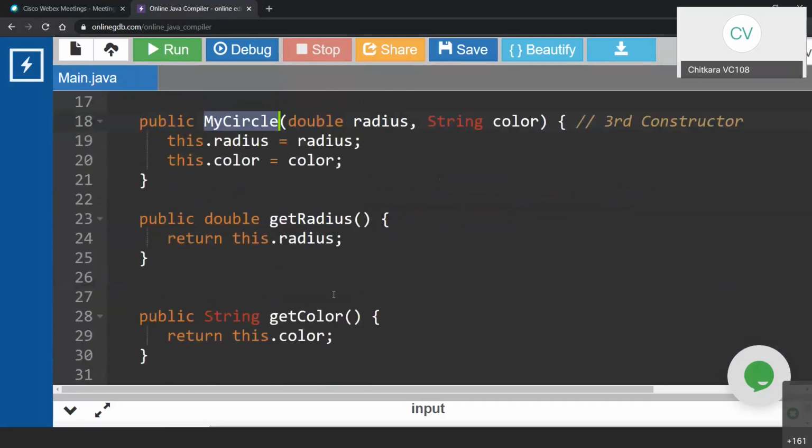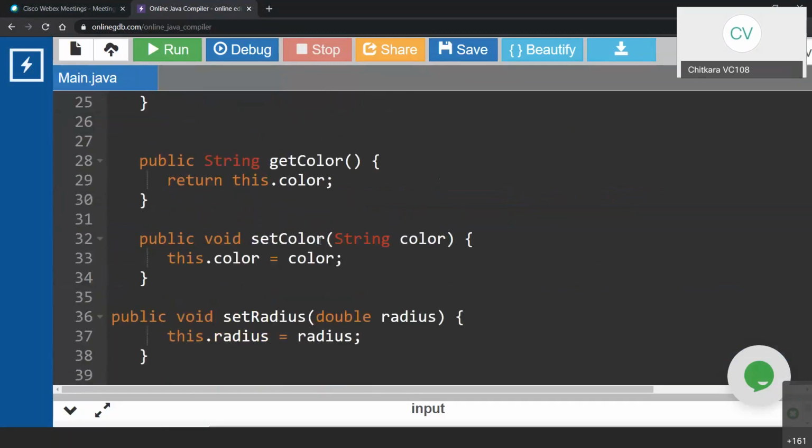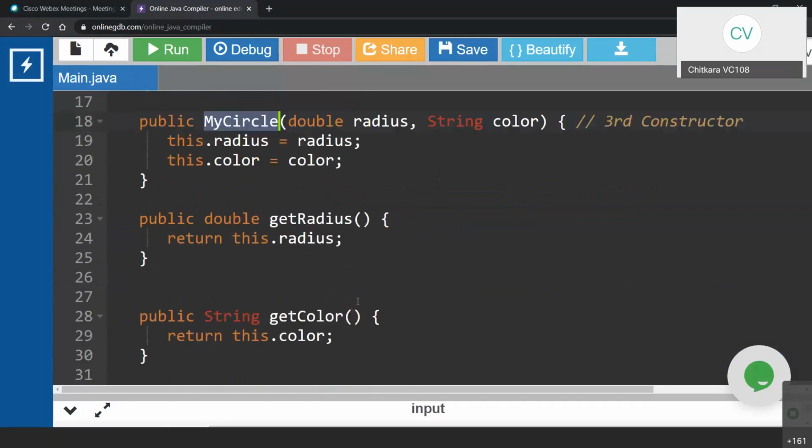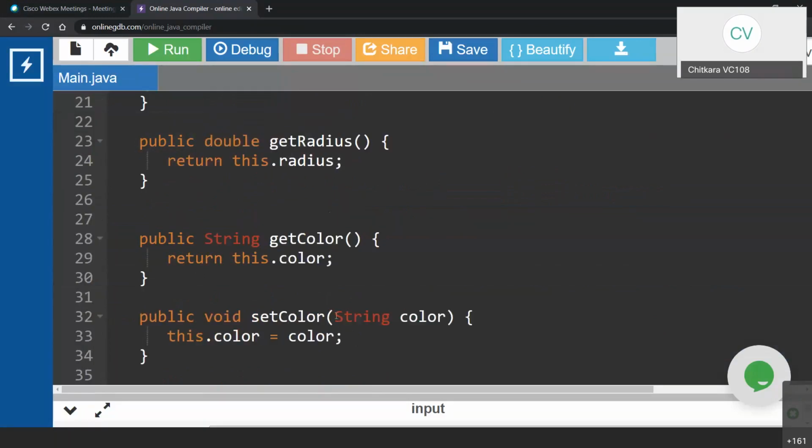getRadius and getColor are going to return the radius and the color, same as the previous example. What has changed now is something called setColor. Now what does setColor do?